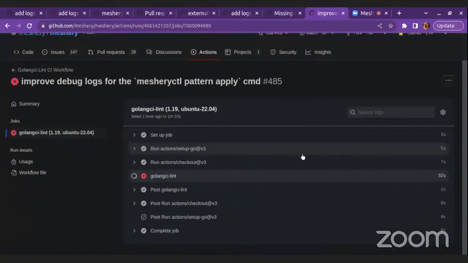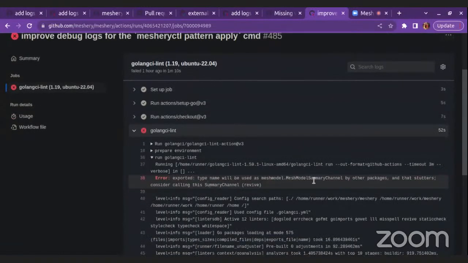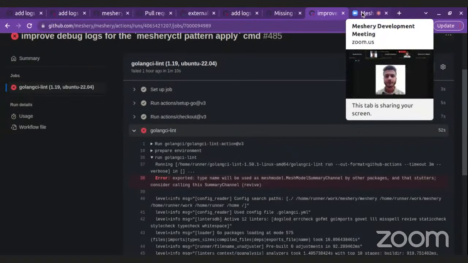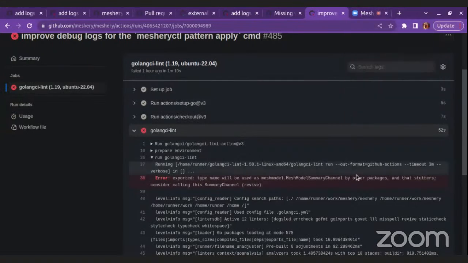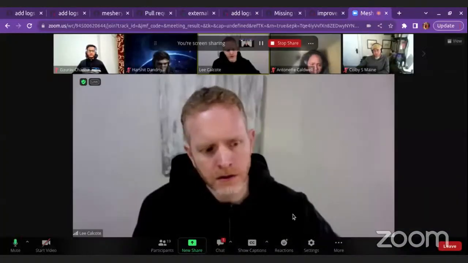This Golang test, which is type name will be used as meshmodel summary channel. So if you could give some insight on this, like why is this failing? Antoinette gave some feedback in the chat, actually.